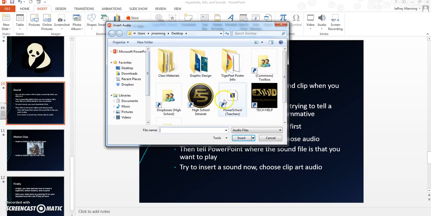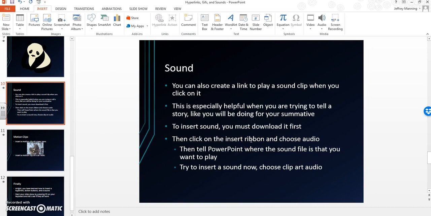Now, it asks you to go find this file. And unfortunately, I haven't downloaded a file yet. So I need to go find one. When you're talking about sounds, usually the files are called one of two different things. Sometimes they are called .wav files, and other times they are called MP3s, .mp3. So just like we did earlier, we are going to go find a sound to download.